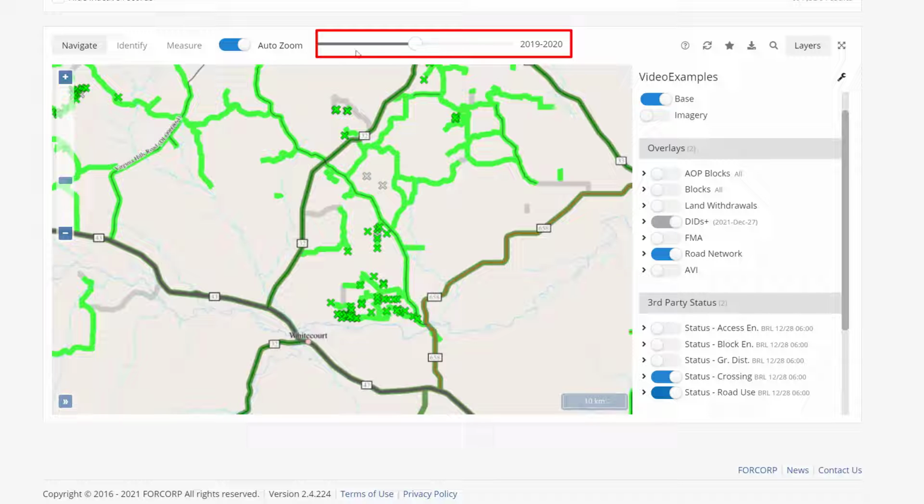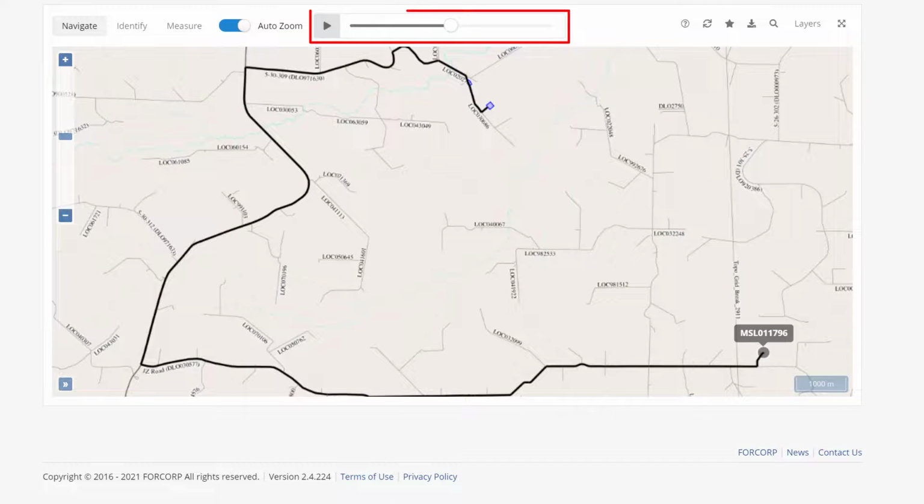When working with block routing or road use requests, it may be helpful to see the travel route for a particular record. So when a road use request or well site maintenance group is selected, the route animation bar will appear. Use the play/pause button to start and stop the animation, and the slider to increase or decrease the speed.